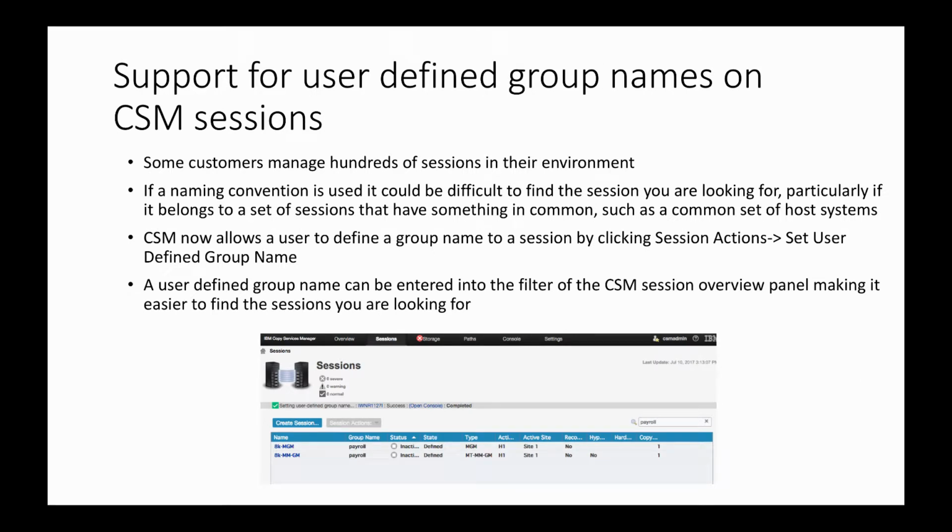Alright, next feature I want to talk about is our support for user-defined group names on our CSM sessions. This one came about because we had customers that were managing hundreds of sessions in their environment, all kinds of different sessions, although they had subsets where some of the sessions had common characteristics. They might be part of a common set of host systems or some other common application. And so when they looked at the session overview panel, we listed out a table with hundreds of sessions, and it made it difficult for them to manage those subsets together.